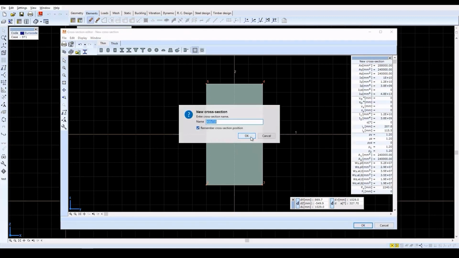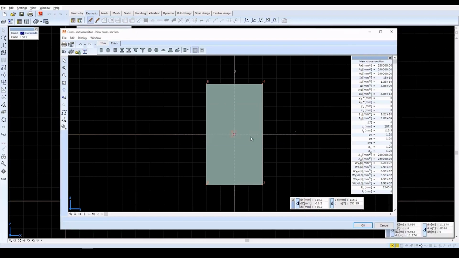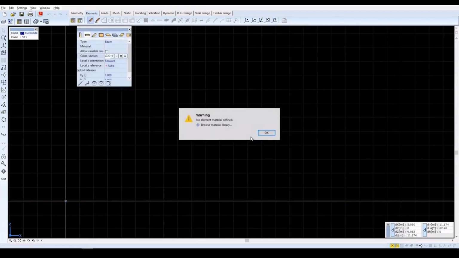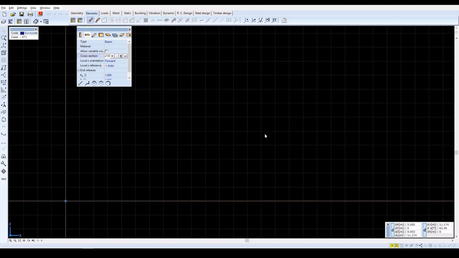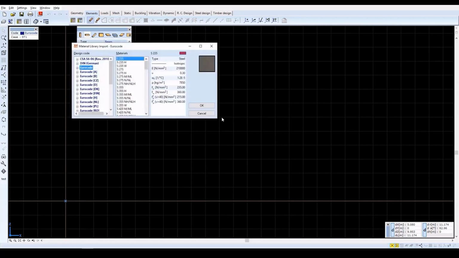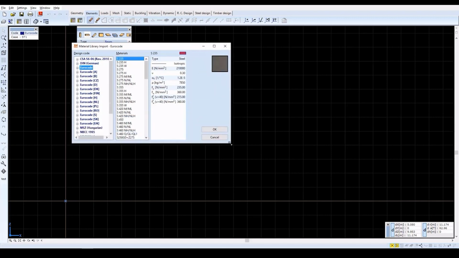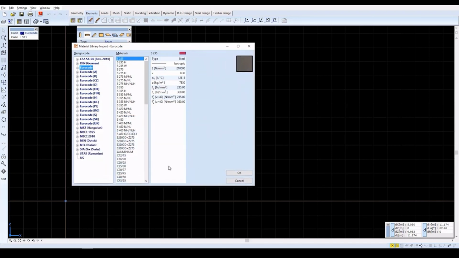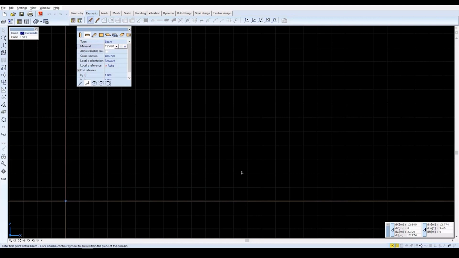Once named, click OK to close the panel, and the following message will show up. Clicking on OK brings up the following window. In the list of materials, find C25/30 and select it. Then click on OK to close the window. The setup panel will show the following.